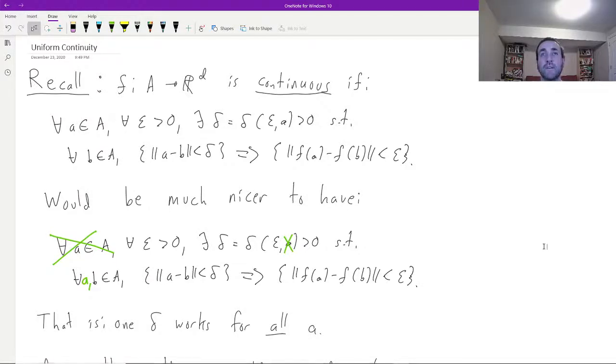So this is a short video on a property called uniform continuity. Recall that a function f from some domain A to R^d is continuous if it satisfies the following lengthy property that we've seen a few times before.